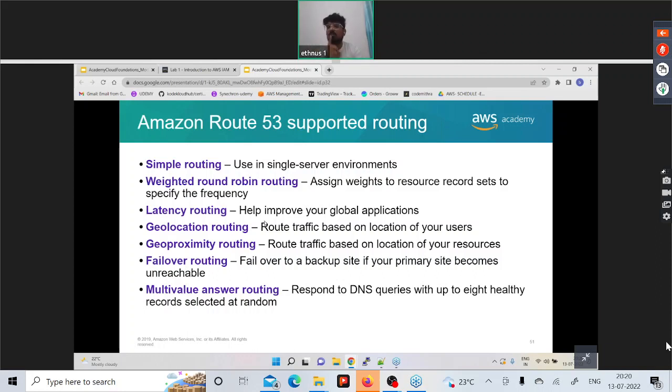You are going to be tested on these routing policies, so make it clear and revise these policies. I have given you an example of each and every policy; revise these because you will be tested on them. Okay, I'm going to do a recap of the policies in a very simple manner.